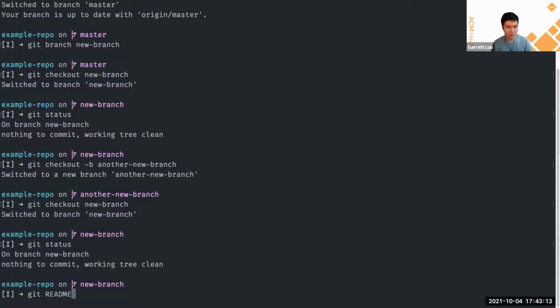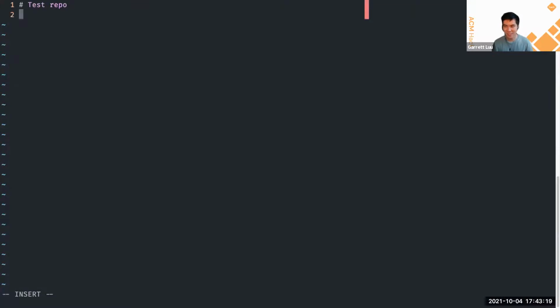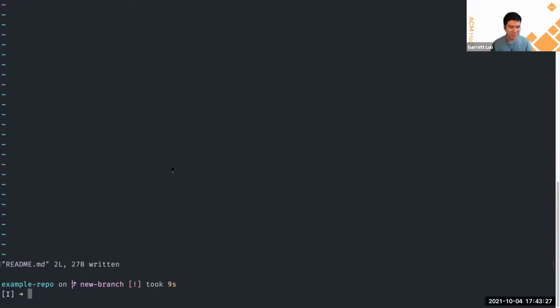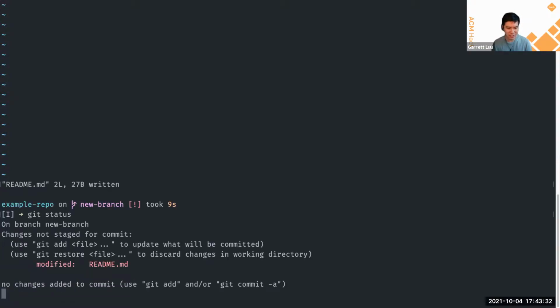And git commit, or sorry, getting my commands confused. Okay, then I don't know, some text here. All right, I quit Vim successfully that time. Nice. I'll run git status again just to check.